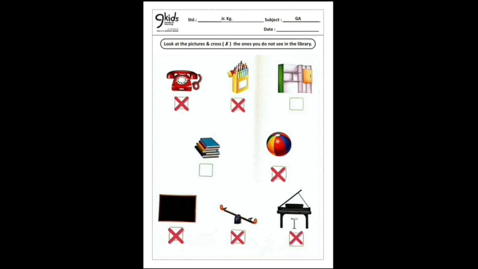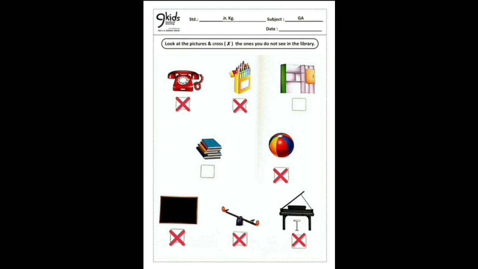Kids, I hope you have done your worksheet like this. Kids, I hope with the help of these sessions, you have learned the concept of my library.